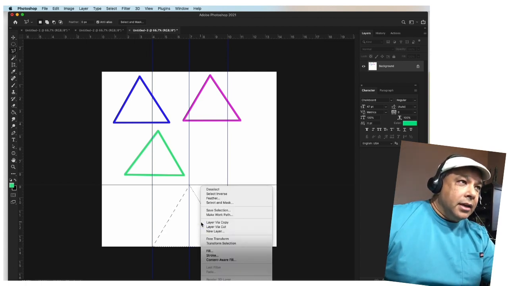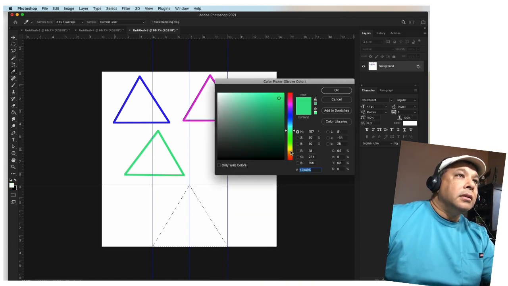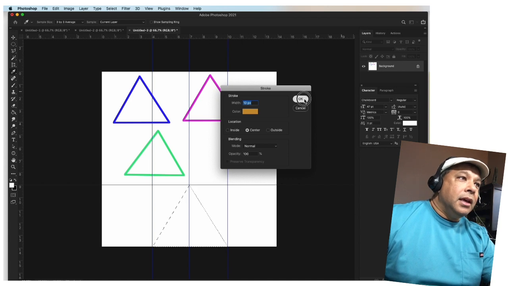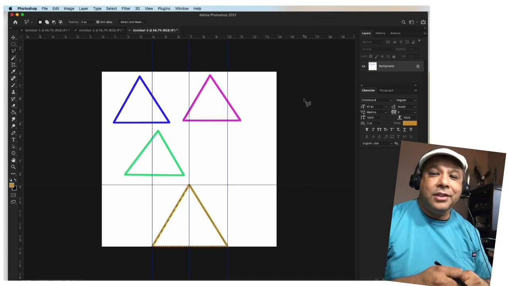We're going to go ahead and stroke this. Give it a nice color, like, say, let's give it a nice gold, shall we? There we go, if you call that a gold. And I'm going to press OK, and press OK once again. So there it is, a nice looking triangle.